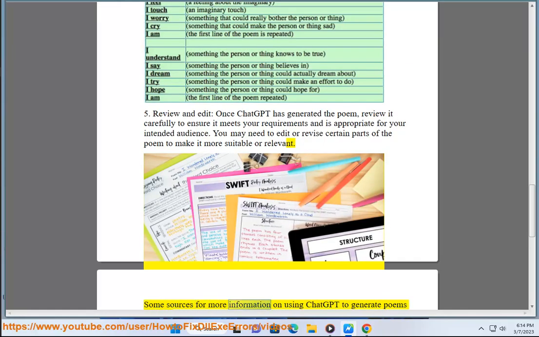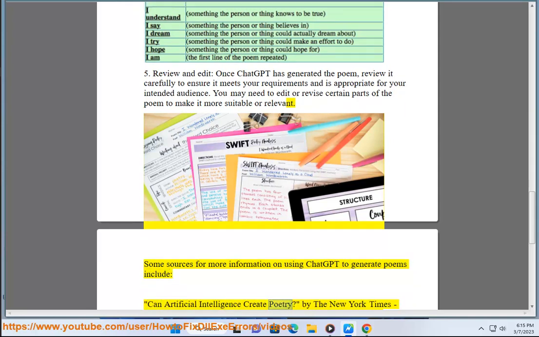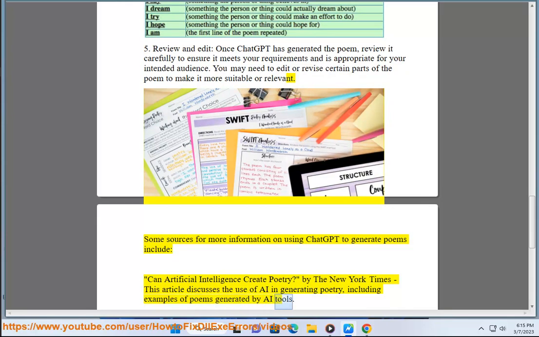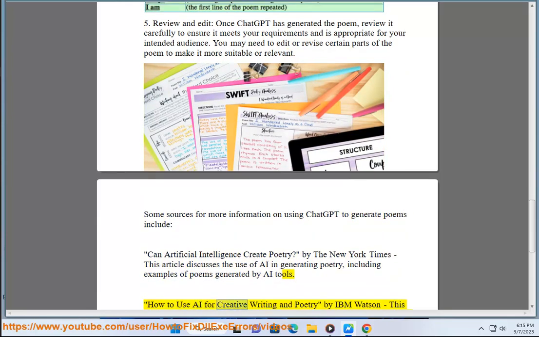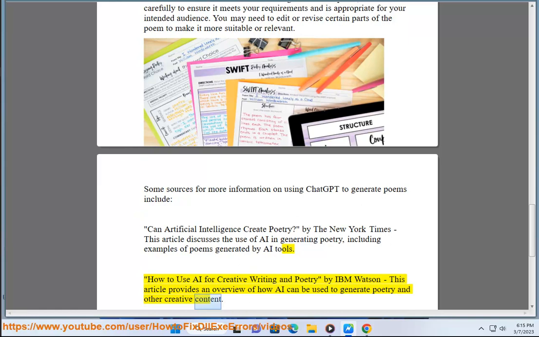Some sources for more information on using ChatGPT to generate poems include, Can Artificial Intelligence Create Poetry? By the New York Times. This article discusses the use of AI in generating poetry, including examples of poems generated by AI tools. How to use AI for creative writing and poetry by IBM Watson. This article provides an overview of how AI can be used to generate poetry and other creative content.